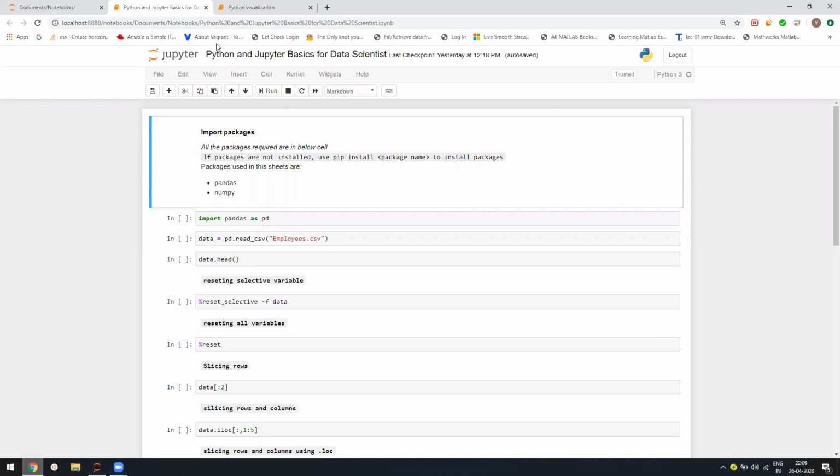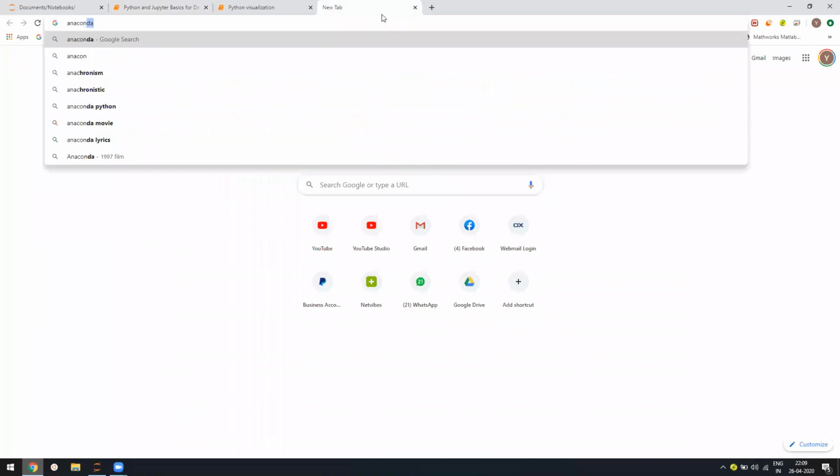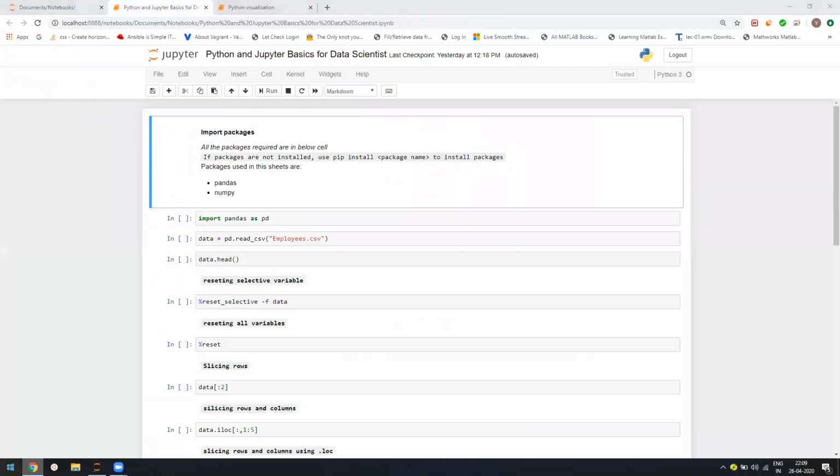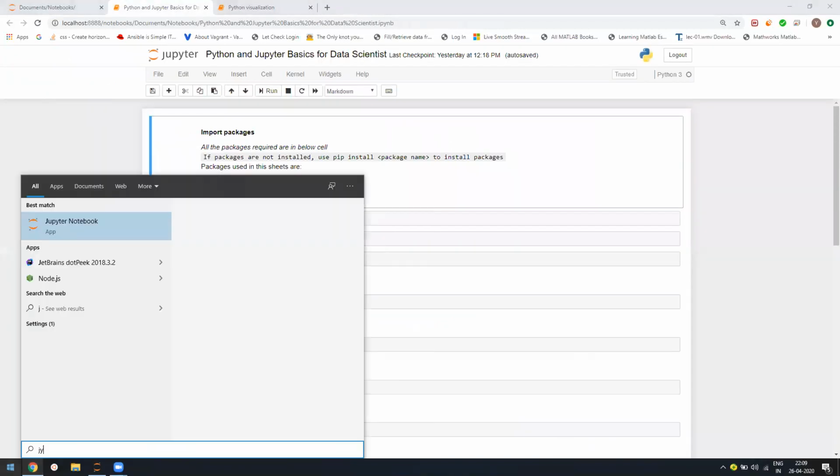If you want to install Jupyter, I will give you a simple shortcut. Just search for Anaconda Python. When you install it, Jupyter gets installed automatically along with it. Then you just press Windows, type Jupyter, and here is your Jupyter. You just need to run it.